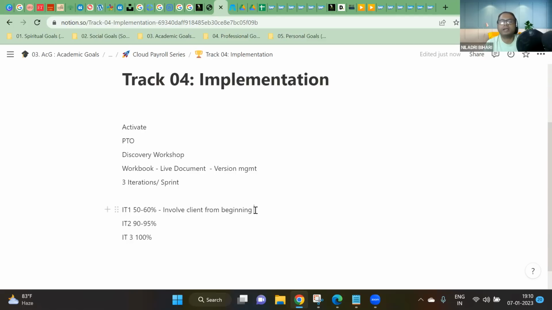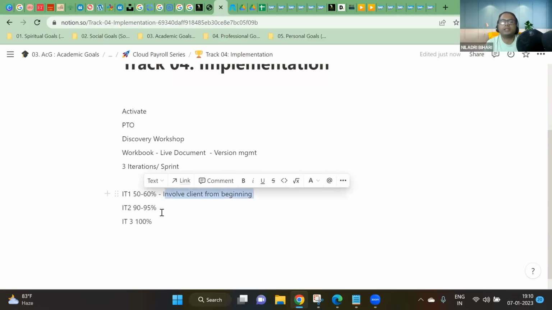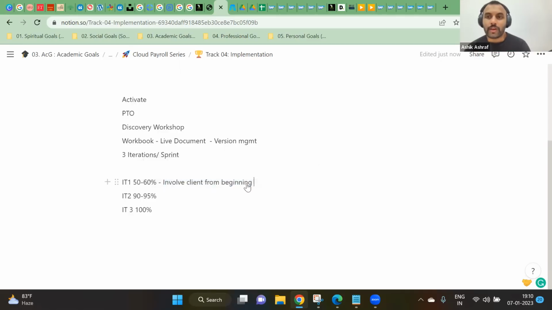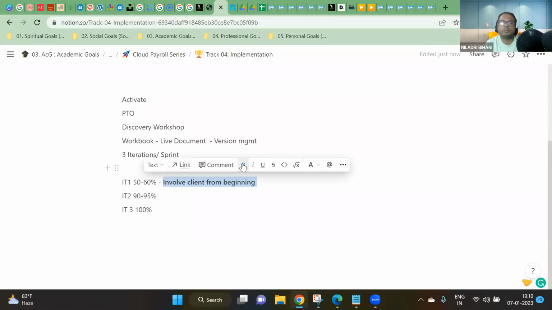This is something which consultants generally do not do. They do it at iteration 3, but the number of issues and defects will increase if you do not follow this process. Even the SME doesn't say it. It will delay the go live. It will delay the go live, and also a lot of implications will follow.